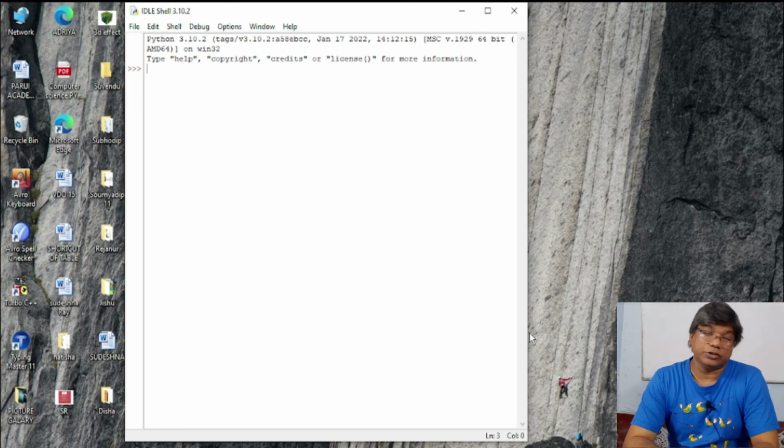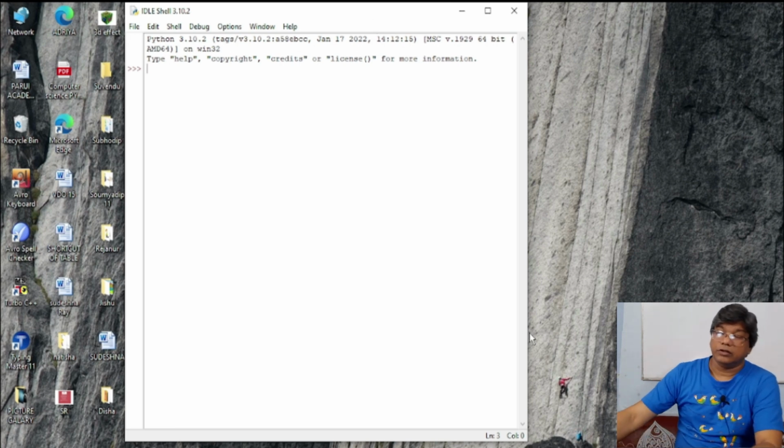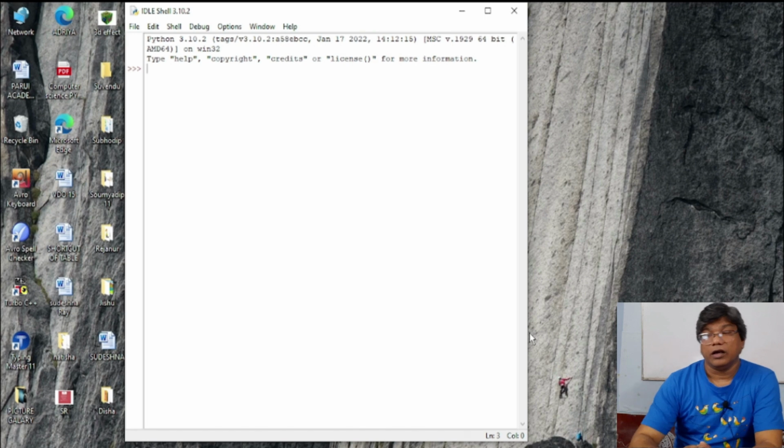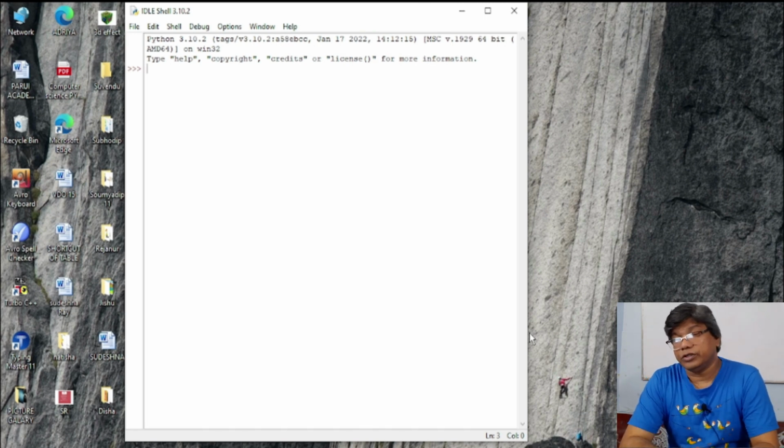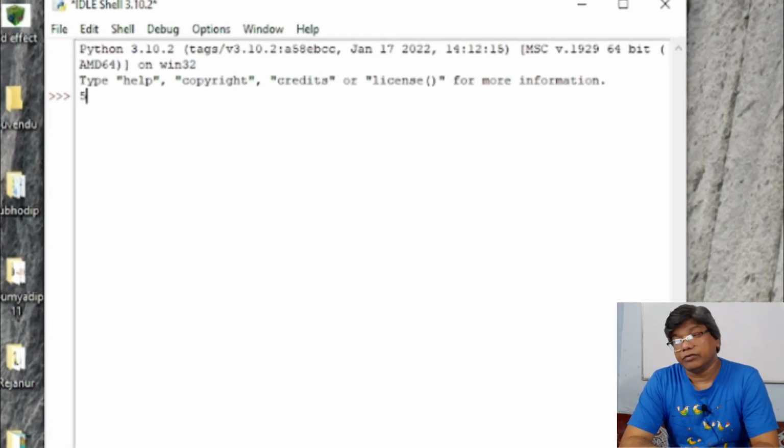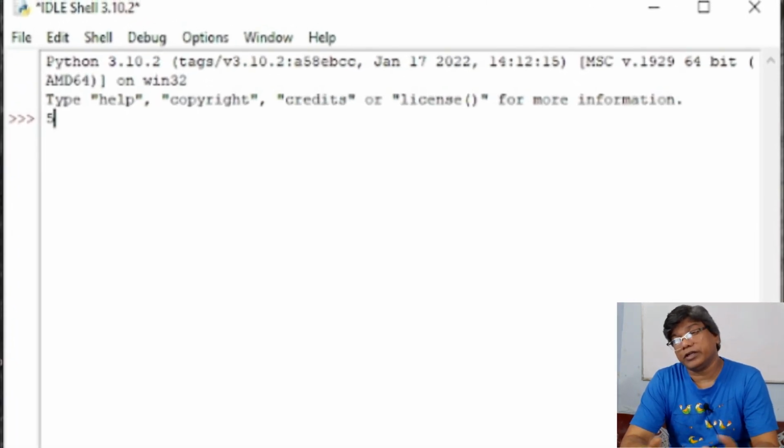After the >>> symbol, we see a blinking cursor where we can type anything. Here, first we open Python IDLE mode. Here we see the command prompt. Now we type a simple number like 5. First type 5, then press enter, and it automatically displays 5. Then 6, and it automatically displays 6.